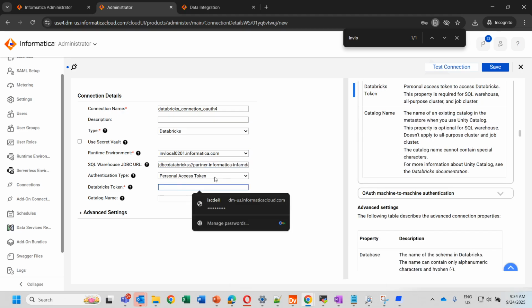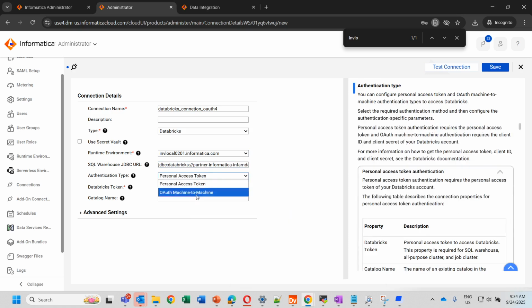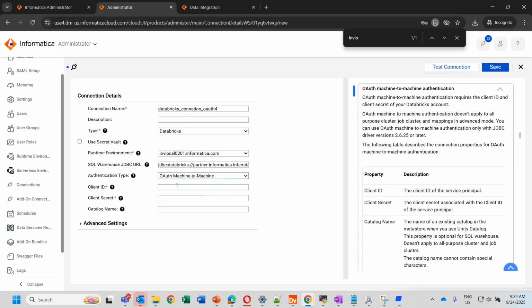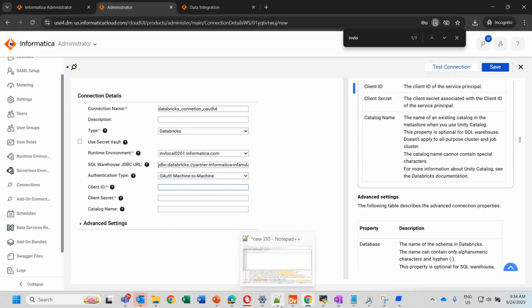Now here, if you can see, the authentication type is set to personal access token. However, we want to connect using OAuth. So I'll just click on this drop down and select OAuth M2M. Now I'll pass the client ID and secret ID.